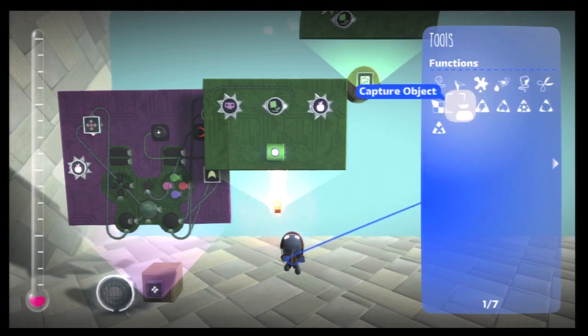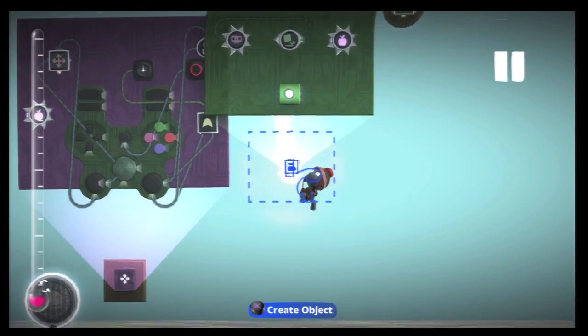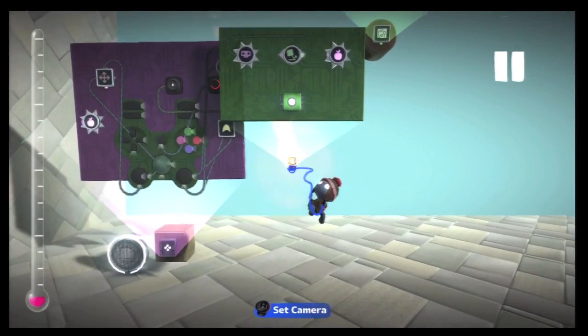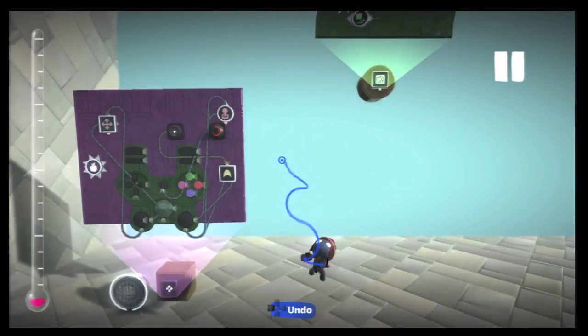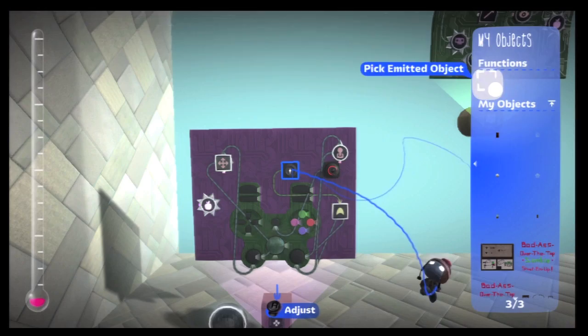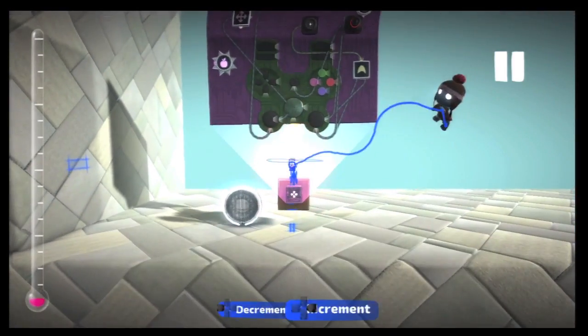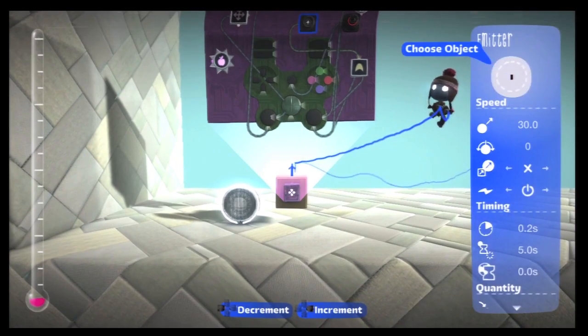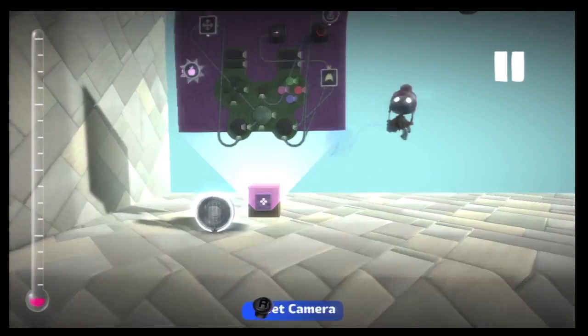You then want to go and capture that so that it's in your bin, and then just delete that, just highlight it and hold triangle. Then go to your emitter that emits your object and pick it and place it where you want to fire out of. So now that's going to fire your new ammunition that you just made.